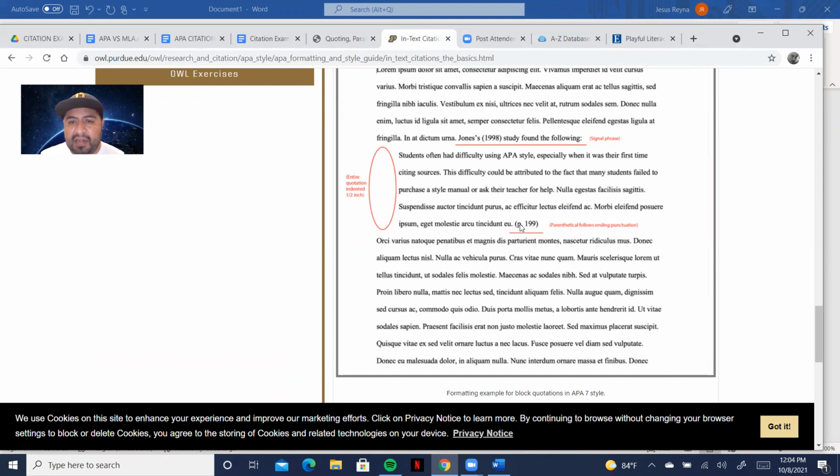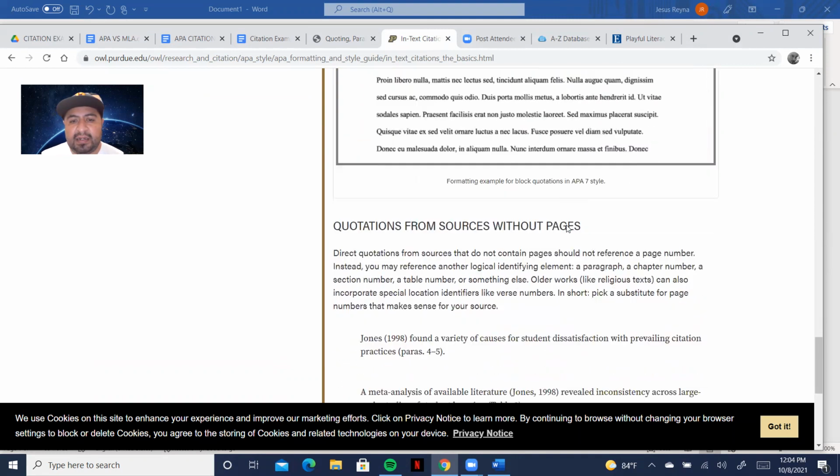Remember, the MLA only was missing the P, right? But for APA, we have to put the little P in there. And that's it. Now, the other difference is that the period appears at the very end of the quote. We don't put it at the very end of the citation. That's another major difference.